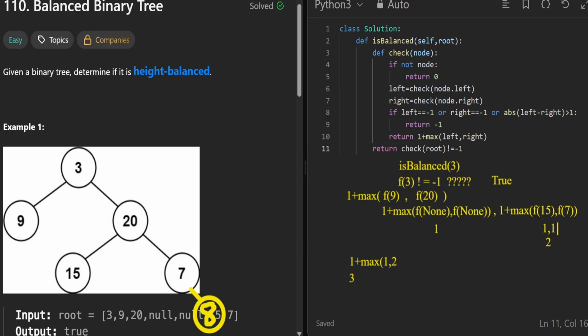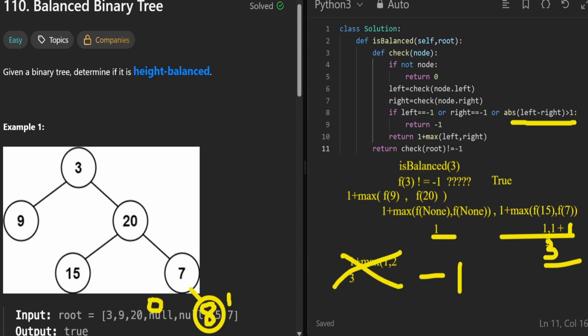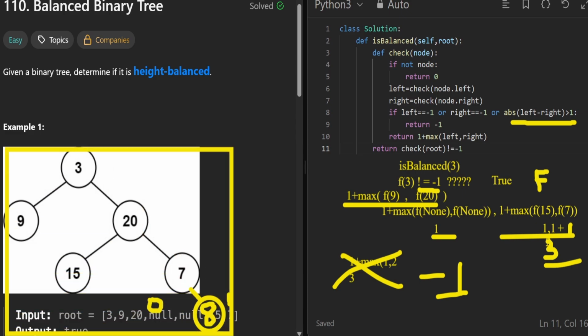How about this tree? The only difference here is f of 7 will return 1 plus max of 0 and 1, which is 1 here. This whole evaluation returns 3. And the heights of the left and right subtrees differ by more than 1, so we return -1. So f of 3, instead of returning this, returns -1. -1 is not different than -1, so the whole evaluation returns false. So this tree is not balanced.